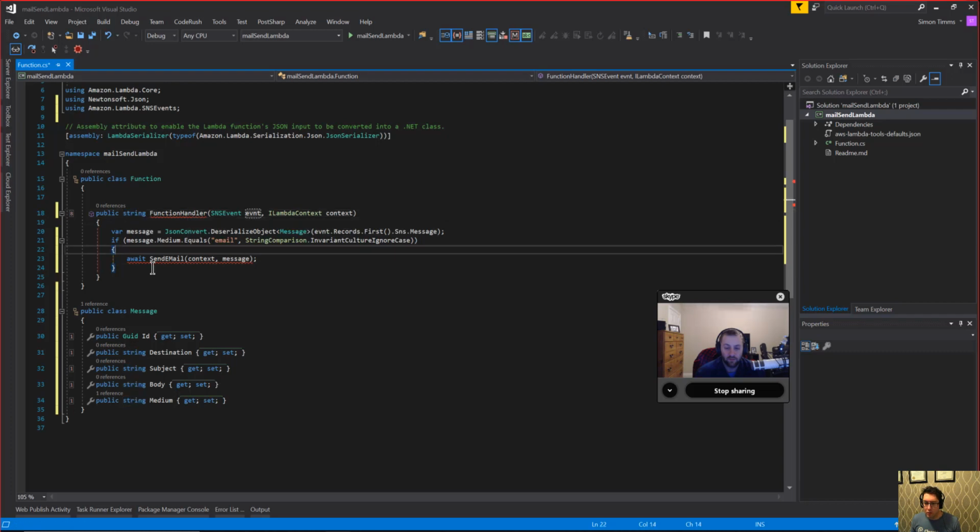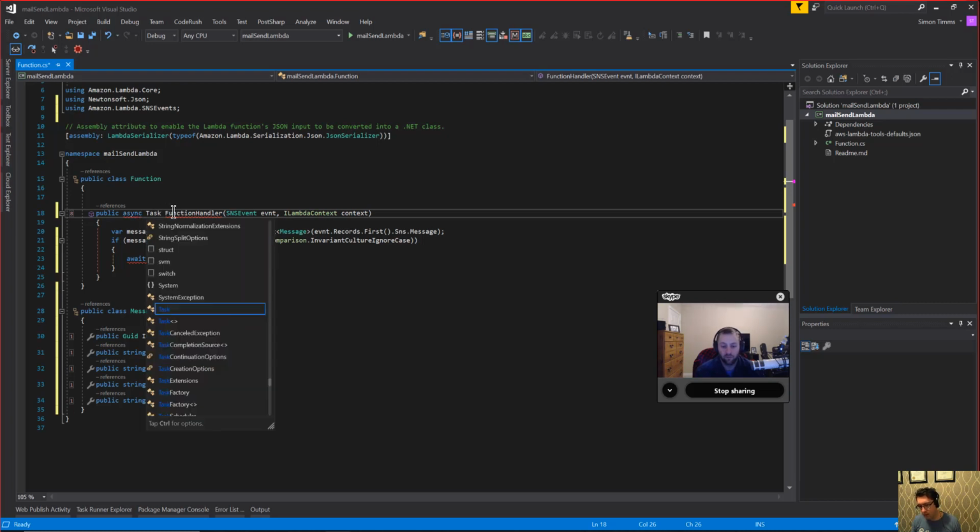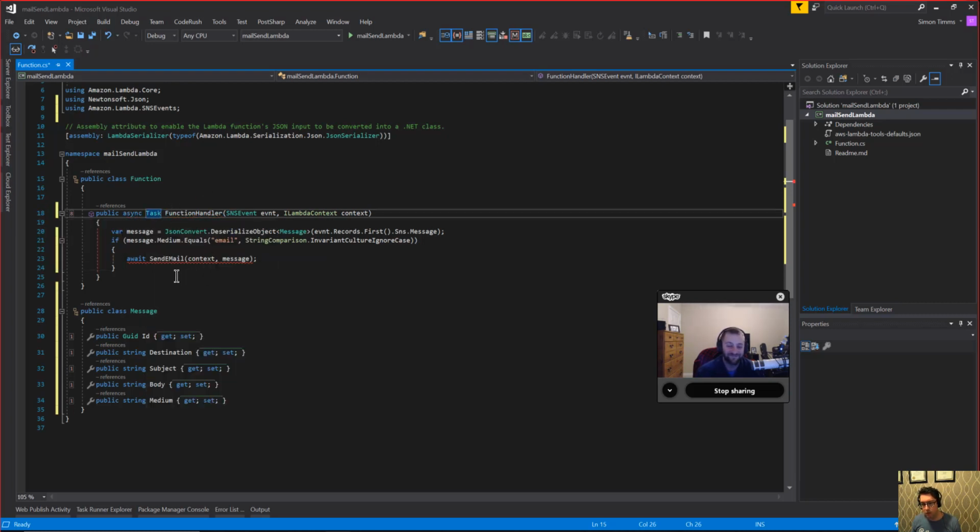Not all code paths return a value. Okay. I don't think I actually need to return a value here, but I think I want this to be async. And we'll return a task from that. It's always a good plan to return a task from an async function for various reasons that I won't get into right now. Okay, so what we're going to do here is we're going to pull the event from SNS. We're going to deserialize the message off of it, and then we're going to pass it into our send mail function, which is going to be pretty similar to what we had on Azure.